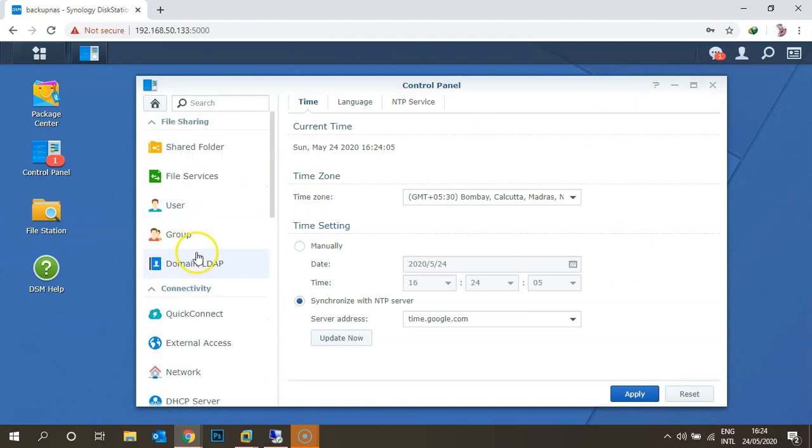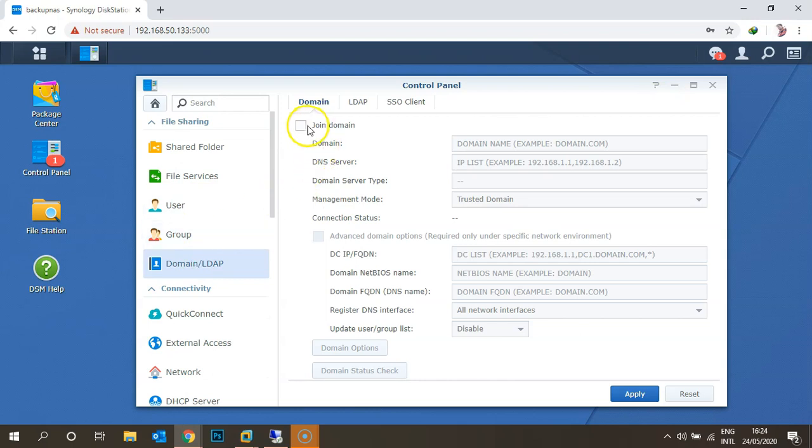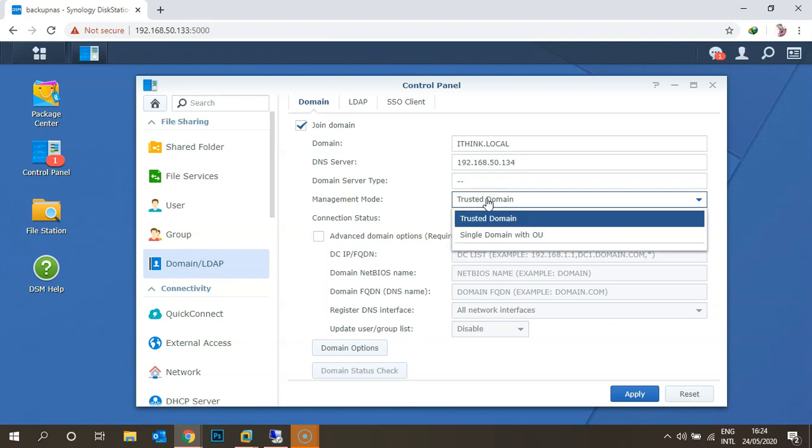Let's go to the domain controller tab and click on join domain. First you need to give the domain name. I'm using the domain name ending in .local. The DNS IP address is 192.168.50.134. This should be the IP address of your Active Directory and your DNS server. The domain server type is AD domain, so it will be selected automatically when we authenticate. It's a trusted domain. Yes, it's a trusted domain.